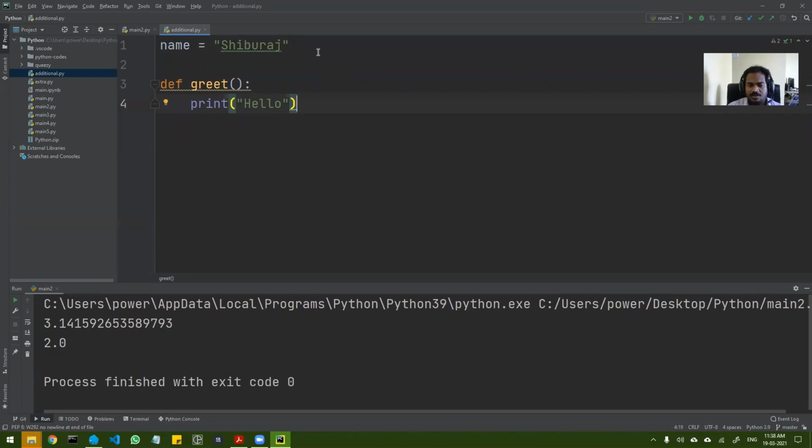Now the best part about Python is every file is a module. So the only thing is how to get this module into your code. This is your main code and this is your extra functions, the module. I want to get this module additional.py inside my code. The process is very simple: you just write import and the name of the module, which is additional. That's it, and all the code from there is now accessible inside your program.